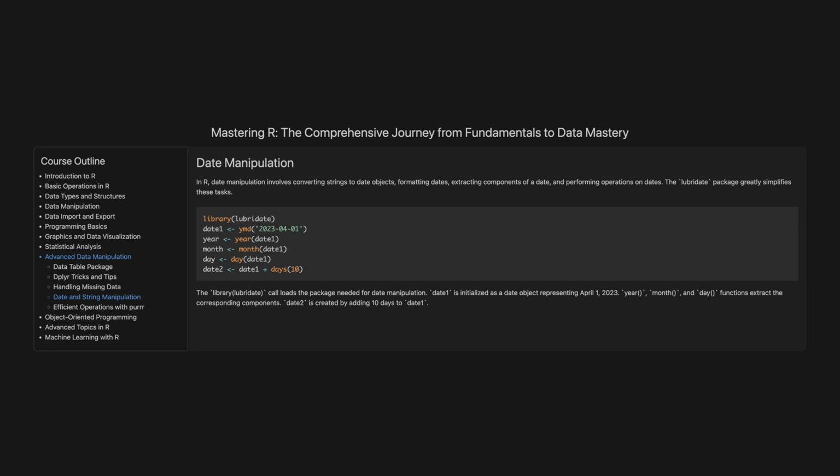date1 is initialized as a date object representing April 1, 2023. The year, month, and day functions extract the corresponding components. date2 is created by adding 10 days to date1.